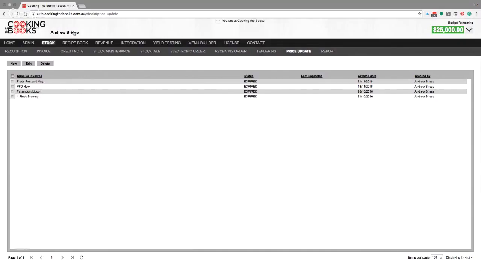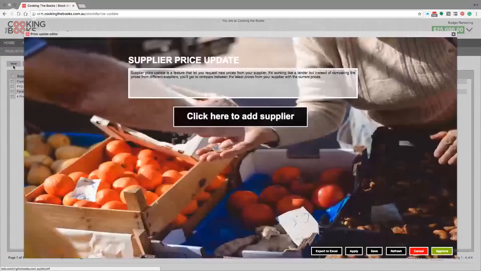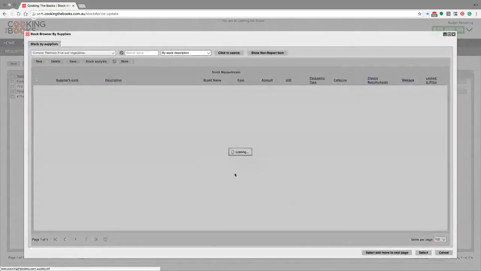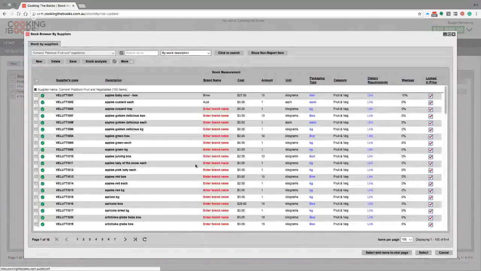So we're going to go for a new. You're going to click to add your supplier. We're going to go with fruit and vegetables. We're going to hit select. And now you're going to choose the items that you want to do.